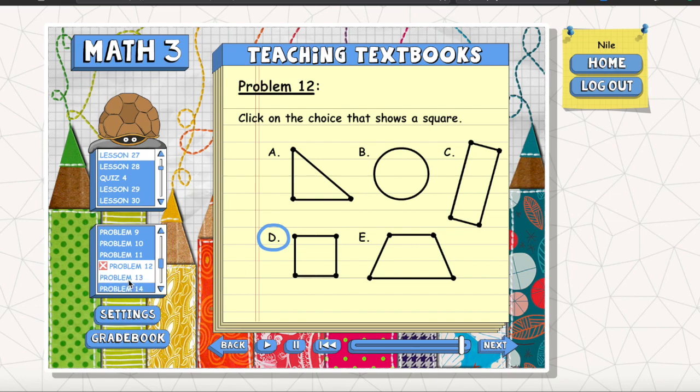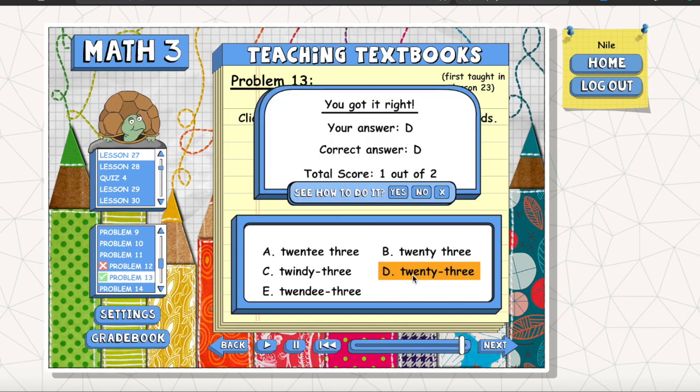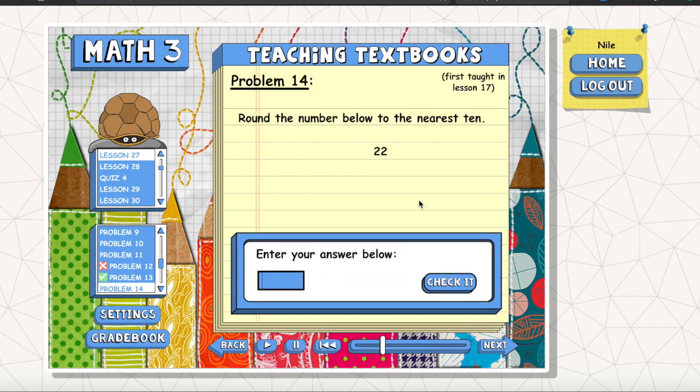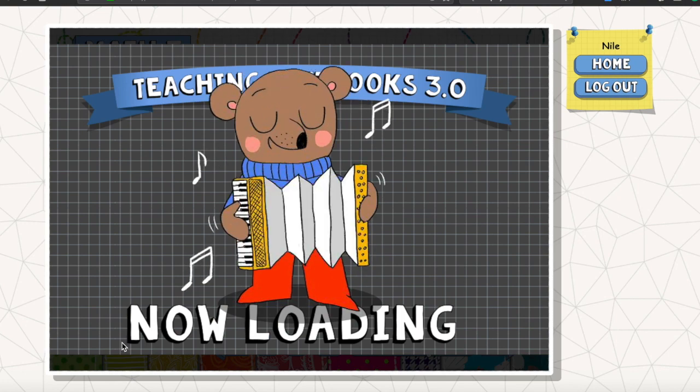And if they were to answer a problem correctly, let's click on the correct way to write 23 in words. Excellent. It says you got it right, and they can again see how you do it, just in case they wanted some reinforcement, and if not, just hit no. The student also has access to their gradebook, so they can go click on their gradebook.